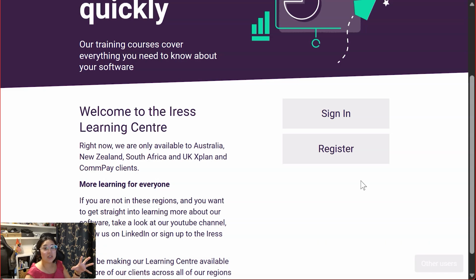So why it's asking you to register is it wants to know that you are an Iress client, right? Because the training is free, but only to Iress clients. So if you're a contract paraplanner or a student, you're going to have to prove that you are doing work for someone who is paying for Xplan. If you're a contract paraplanner, you're doing work for a company, and that company is paying for Xplan, so then you prove it, right? Or you're a university student and your university is paying for Xplan even though you're not, so then you prove it. And the easiest way to prove it is your Xplan URL. So I think that's one of the questions in the registration. All right, so let me just sign in.